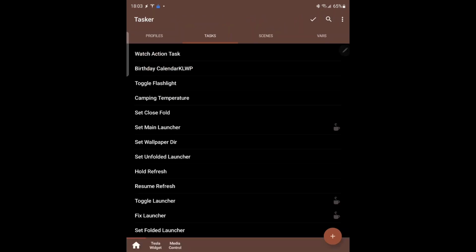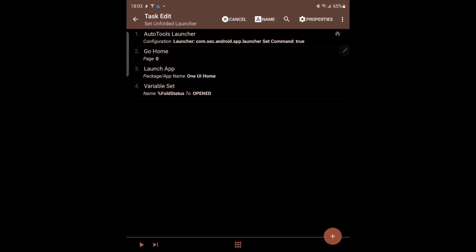Now, the second you want to set is the launcher for when it's open, when it's unfolded. Again, that's the one I chose here. And you just repeat the exact same thing. You choose the launcher, but the launcher here would be the one I choose to go home also. And I added this because sometimes it didn't work, so I just launched it again.